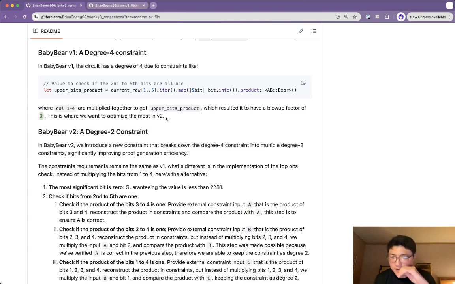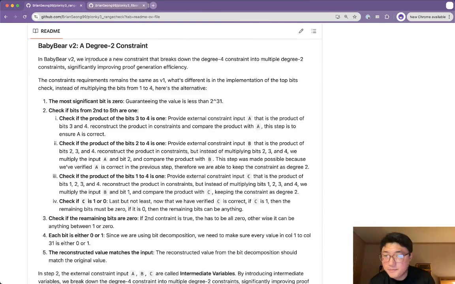So yeah, the blowout factor for the Goldilocks V1 constraint is 5, which is crazy. BabyBear V2 constraint, we're going to go through it one by one. First thing, what we're doing is the same as the previous one, which is checking the very first significant bit. It still has to be 0. This does not change, and this doesn't affect the performance at all because it's a degree 1 constraint.